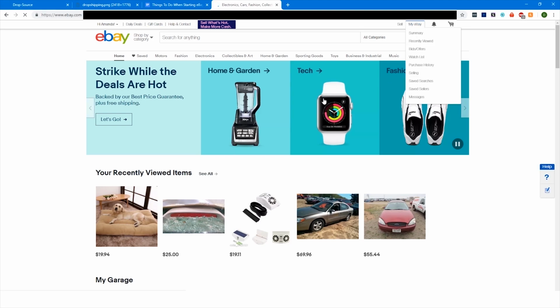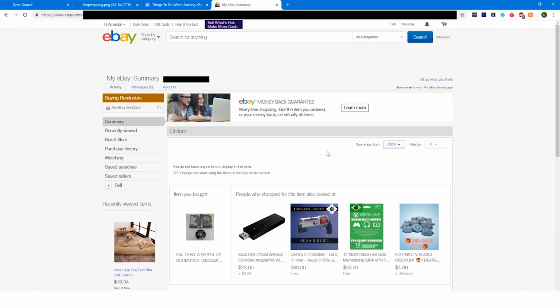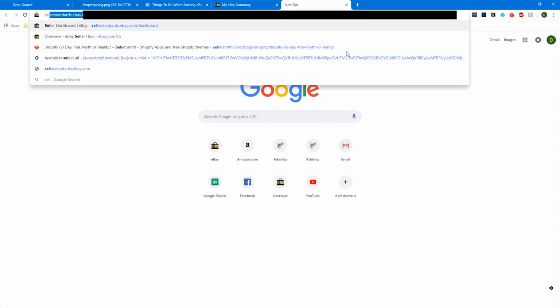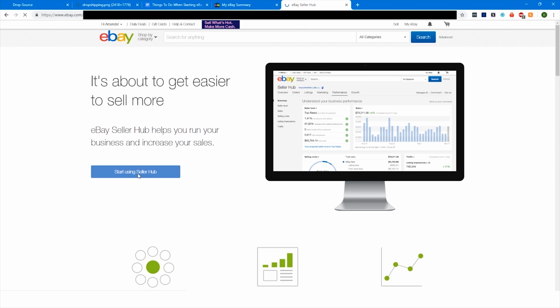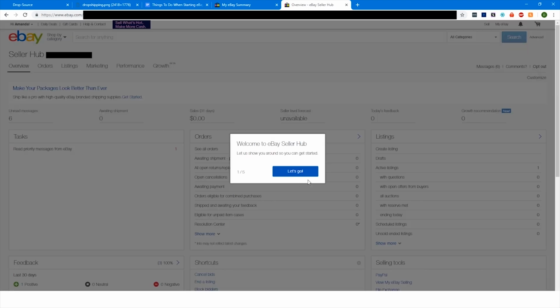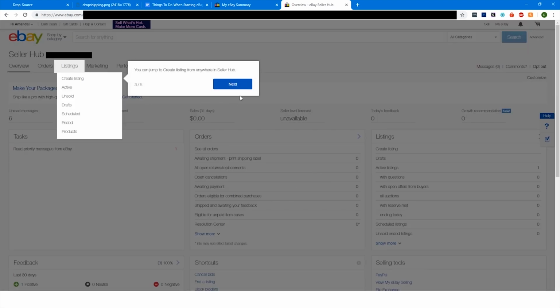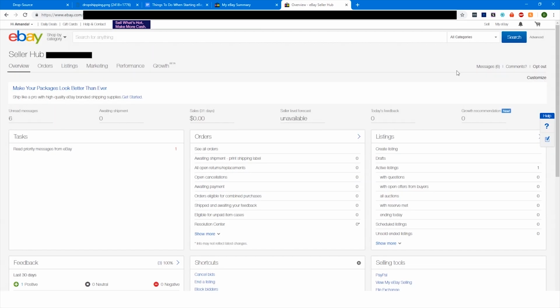So right off when you make an eBay account, you get this ugly looking dashboard here. We want to stop using this and start using Seller Hub. So I'm going to Google search Seller Hub, ebay.com/Seller Hub. And so we're going to say start using Seller Hub. Let's go and just get out of this tutorial here.